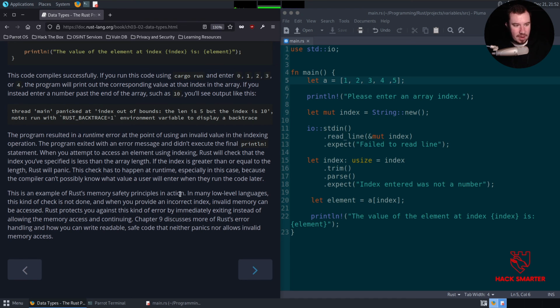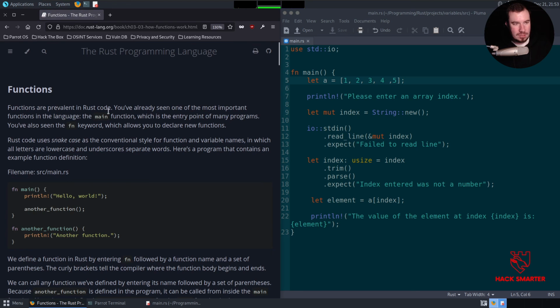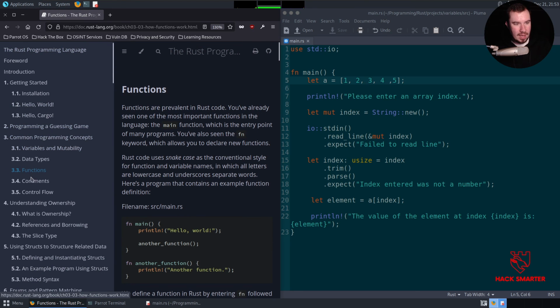Rust protects you against this kind of error by immediately exiting instead of allowing the memory access and continuing. Chapter 9 discusses more of Rust error handling and how you can write readable, safe code that neither panics nor allows invalid memory access. Well, guys, I wanted to make it through all of Chapter 3, but I also wanted to keep myself kind of at an hour here. And we have another section of Chapter 3 to go through: functions, comments, and control flow. So I think what I'm going to do now is let's go ahead and just pause our learning for now. We made it through an hour of learning Rust. And when it comes to programming, in my opinion, it's important to take it in small chunks to absorb what you're doing and then to review the code later.